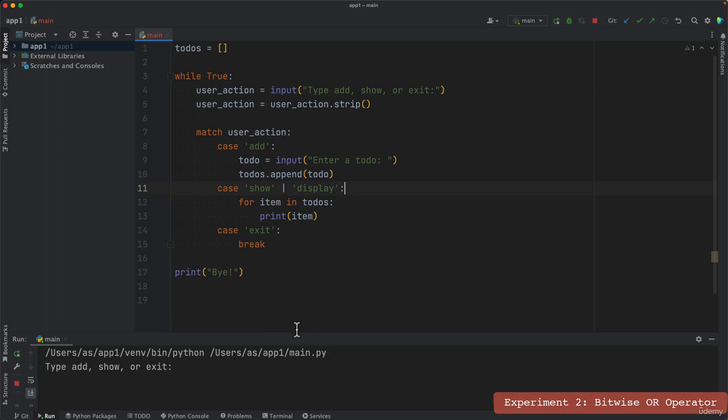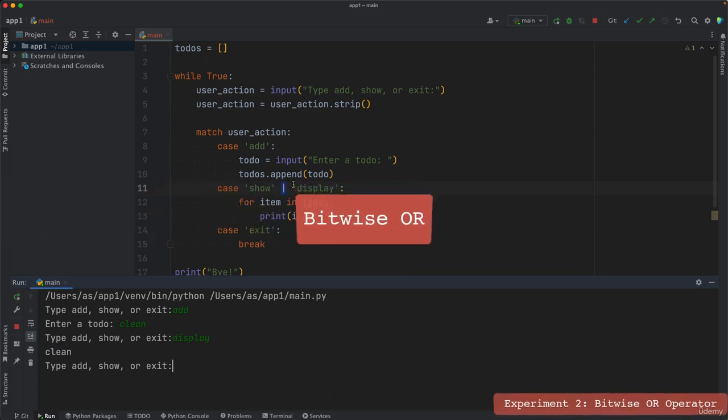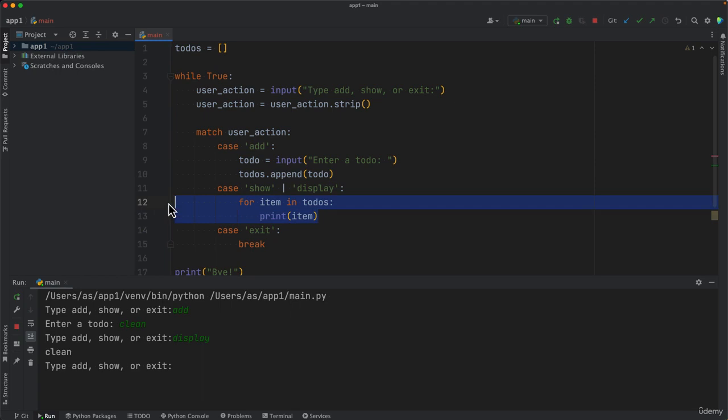If I run this code and I add a to-do, so I press on add, type clean, press enter, and then instead of show, I can also write display here. And if I press enter, I'll get a list of to-do items. So this is a bitwise OR operator. This will match either show or display. So if one of these strings is matched, then this is evaluated to true, so these lines will be executed. Alright, that was the second experiment.